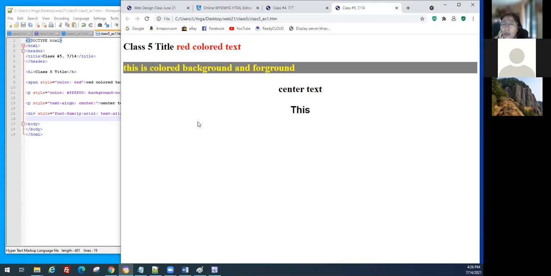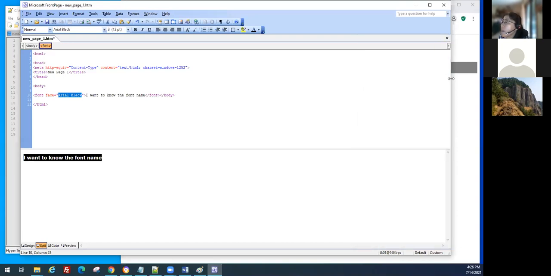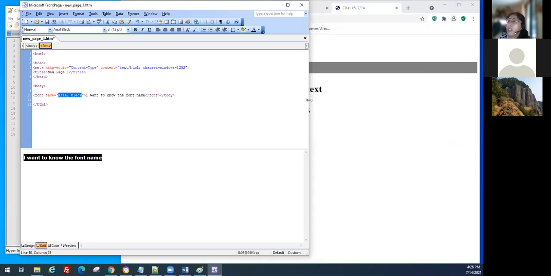Okay, question. How do you bring up split screen? I don't think anyone has this software anymore. This is Microsoft FrontPage. It's a very, very old program, and Microsoft does not support it anymore.